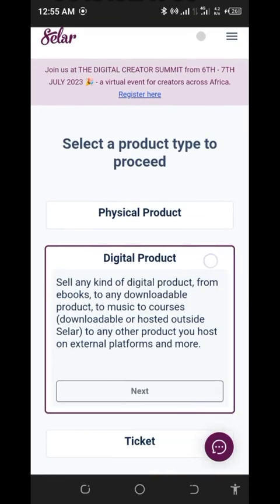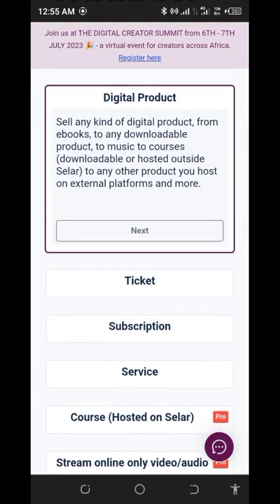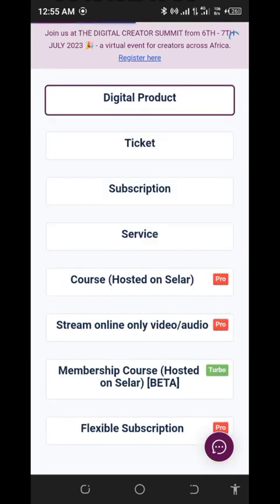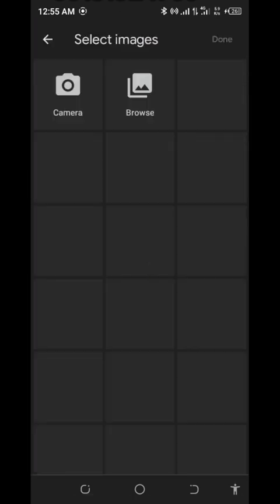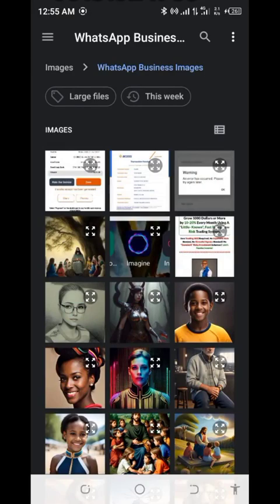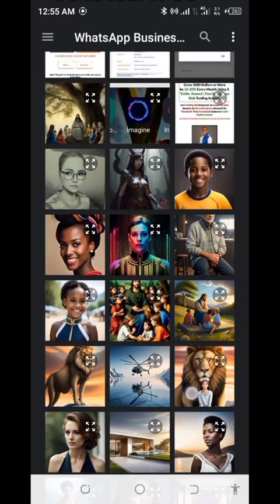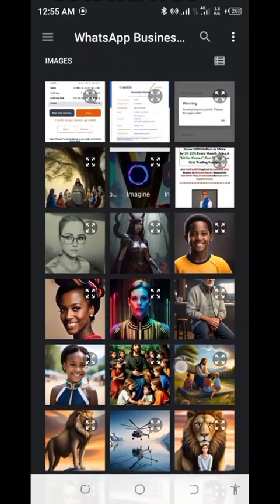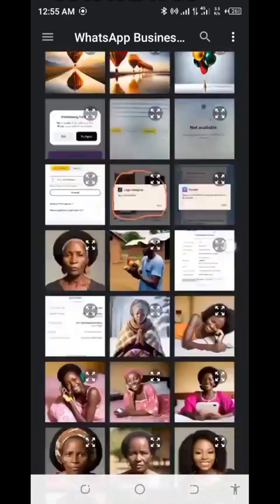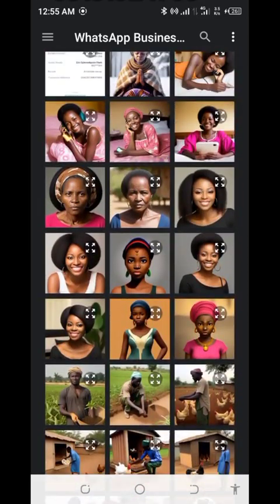Now I've started it. You click on next. So here you have the option to add up to 5 images of your product. I'm going to just add one because I'm doing AI quote video creation. I'm just going to add one. I find a good AI face here. A good AI face. Let me find something unique.